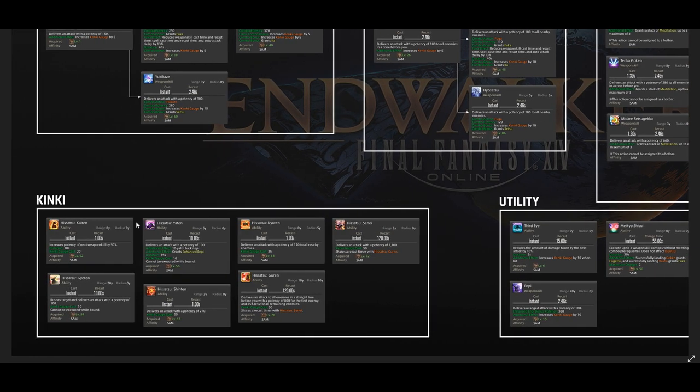Here for our Kenki gauge, not sure about this pronunciation of the Kenki gauge. Either way, Hissatsu Kaiten remains the same, Hissatsu Gyoten remains the same, Hissatsu Yaten remains the same, Shinten has a bit lower potency now, Guren now has a separate damage based on the second target and onwards. Senei is still the same.